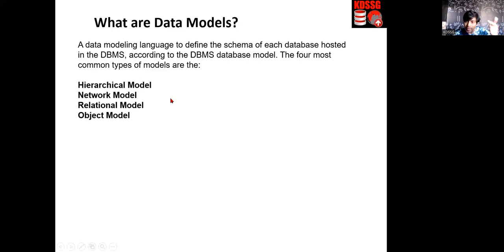So hierarchical model, network model, relational model, object model. Out of all the models, the relational model clicked like anything. So let's talk about this tomorrow.